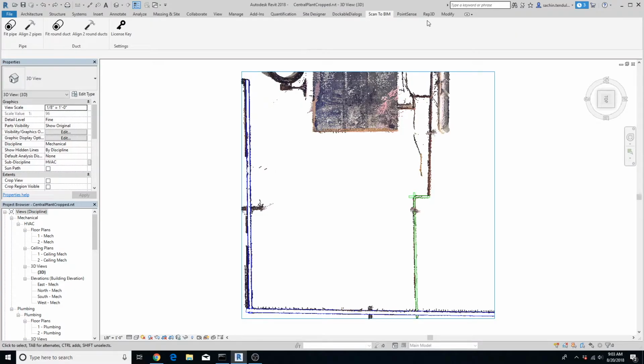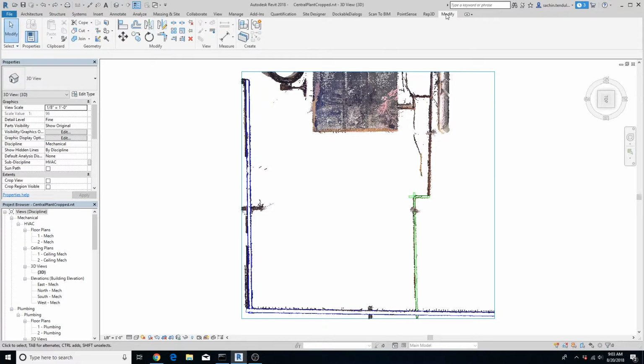Ducts extracted using our Scan to BIM add-in will fit very well with the point cloud. But Revit may not allow connecting them if they are not in the same plane. As you can see in the video, we are not able to connect the two ducts using Trim Extend to Corner tool. To connect the two extracted ducts, we'll need to align them first.